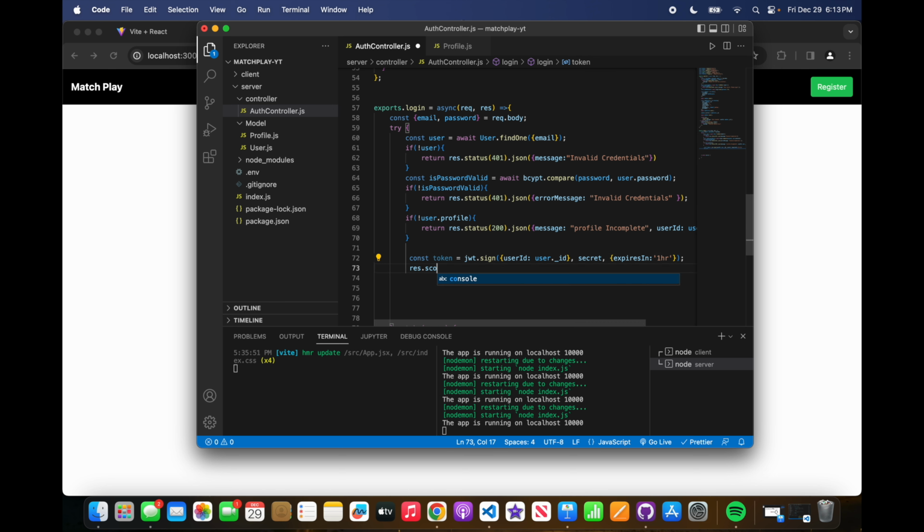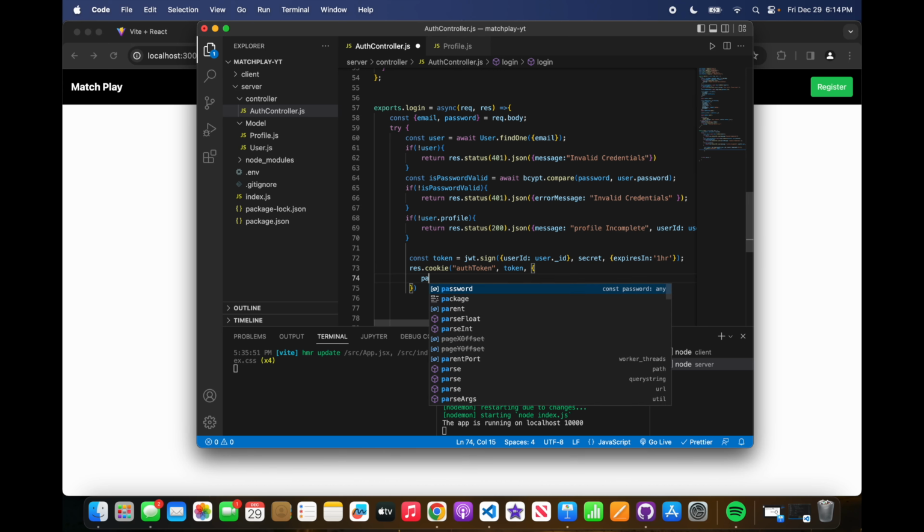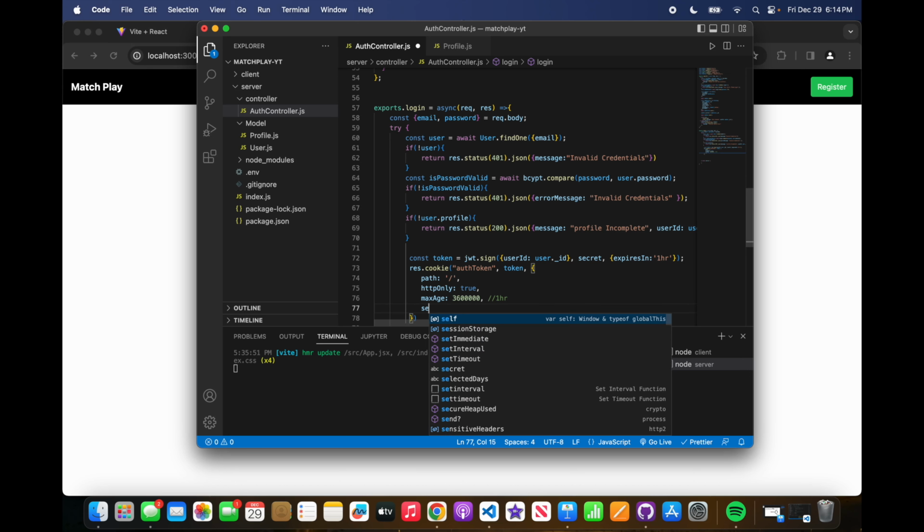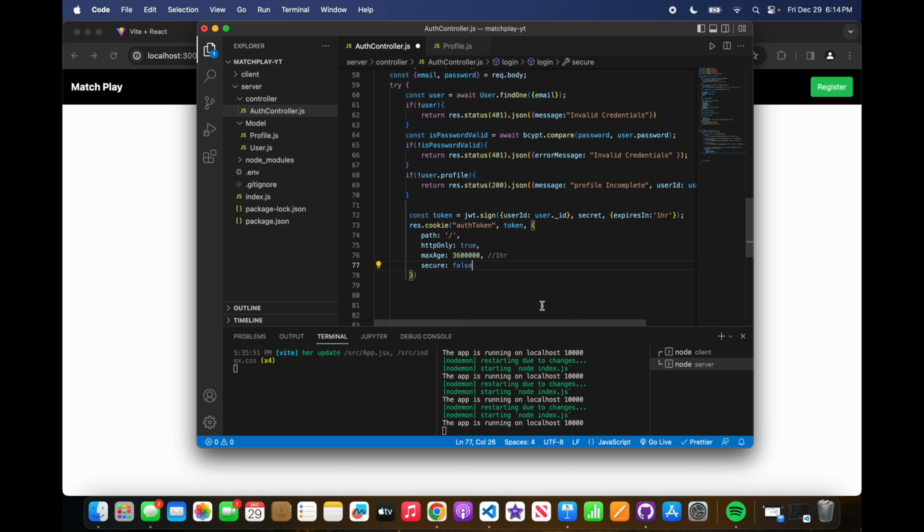And now we're going to take a cookie, res.cookie, and we're going to name this cookie auth token. We're going to put the token itself within the cookie, and the token is the mother lode for all this information. And now we're going to create an object and say path, and we're going to say httpOnly is true. We're going to say maxAge is going to be 36,000, I think. Yeah, and this is going to make 1 hour. There we go. So that makes for 1 hour. Secure is going to be false. And we're set.